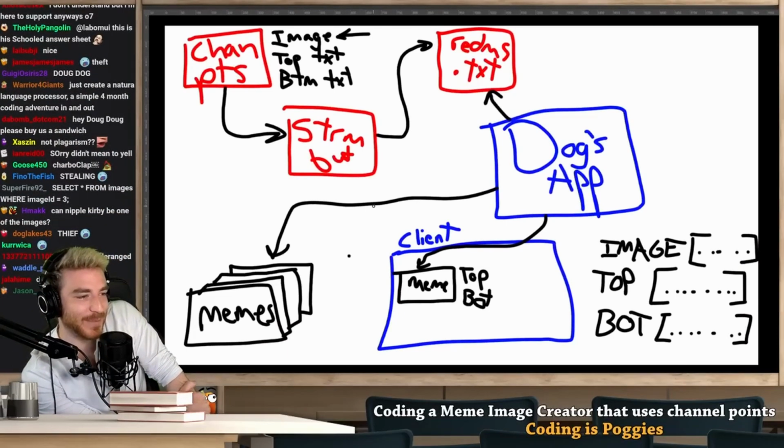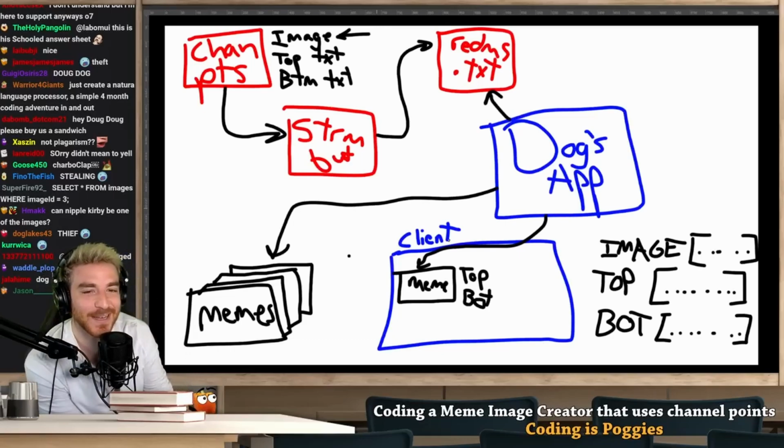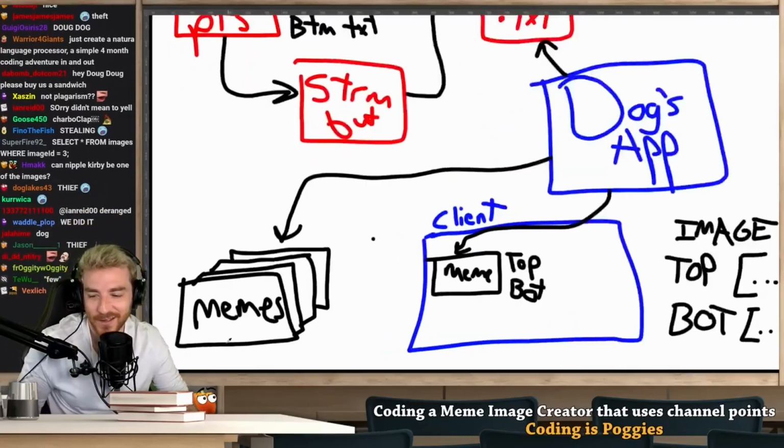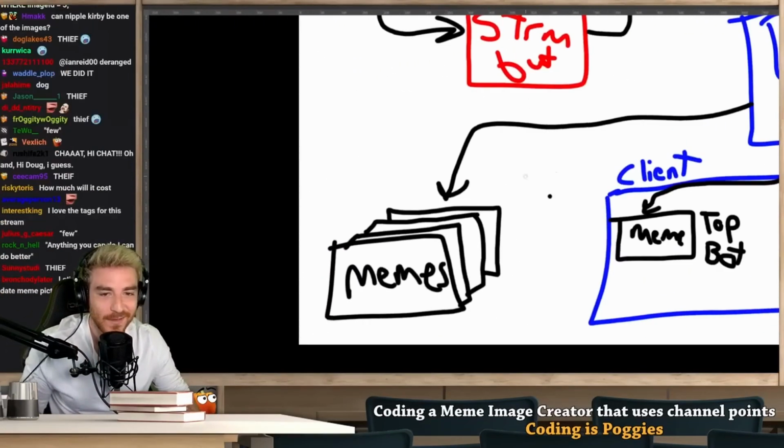Select star from images where image ID. We're not going to use SQL. We do not need SQL in this. We're going to have like 100 images. It can just pick the image.